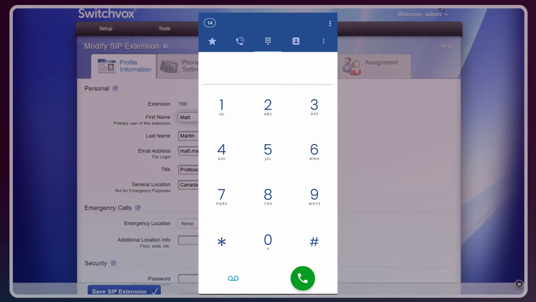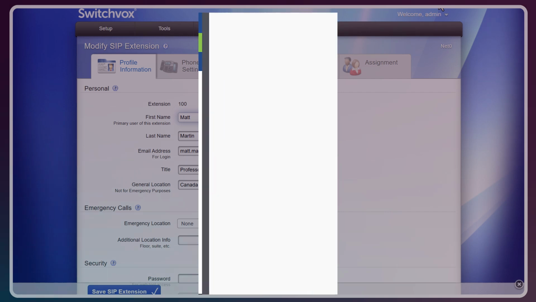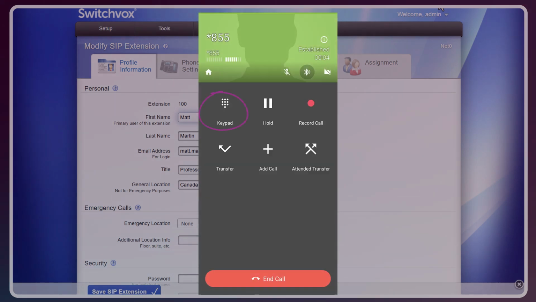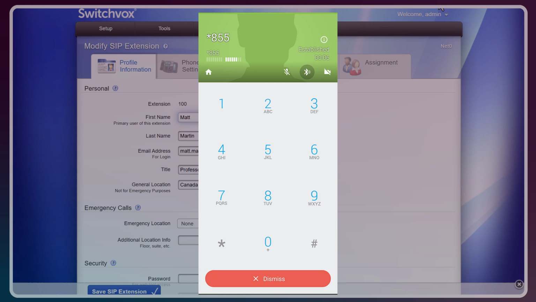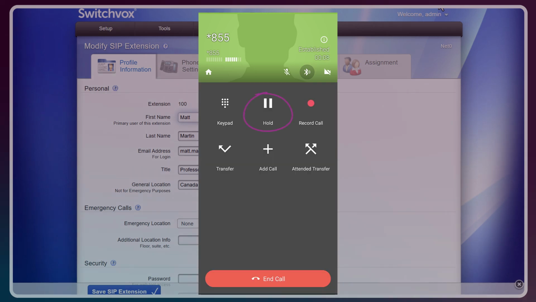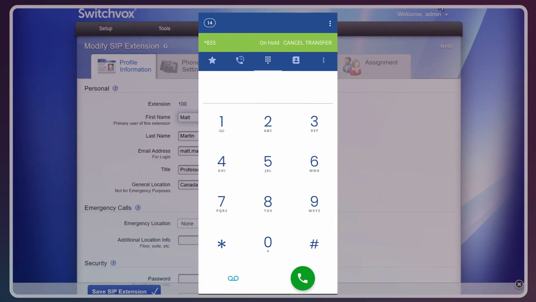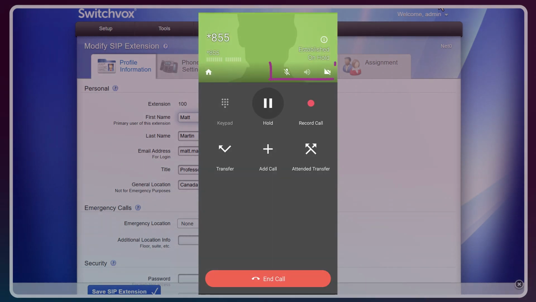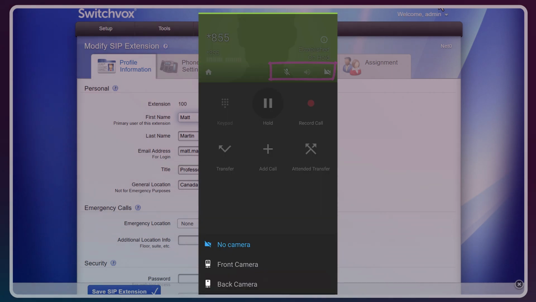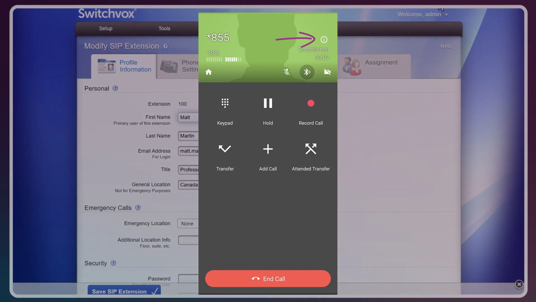Okay, so right away I'm presented with the dial pad. I've also got quick access to voicemail here. And I've got my keypad option. I can also hold, record call, transfer the call, and I can add or do a three-way call with add call, and then the attended transfer. Okay, I've also got the standard mute. I've got video as well, if it's supported, and I've got some call statistics here as well.